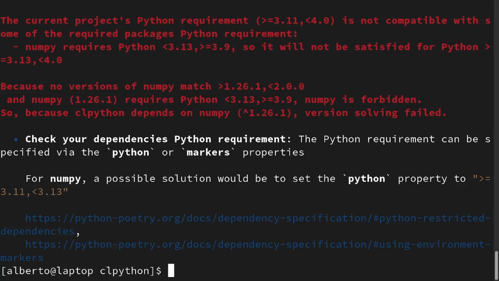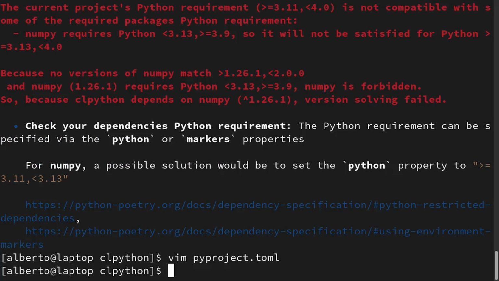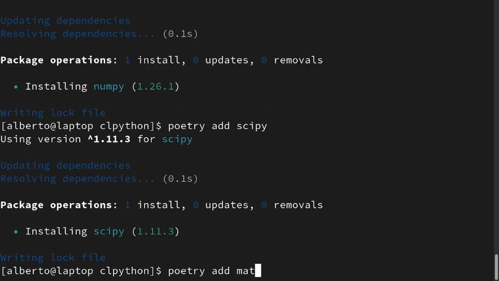We can see that there is an error with the version of packages. In particular, I have to change the available Python versions. Replace them with this. So I go to the Python line and update it. Now let's try to run Poetry add again. It worked. Now I install SciPy and finally Matplotlib.